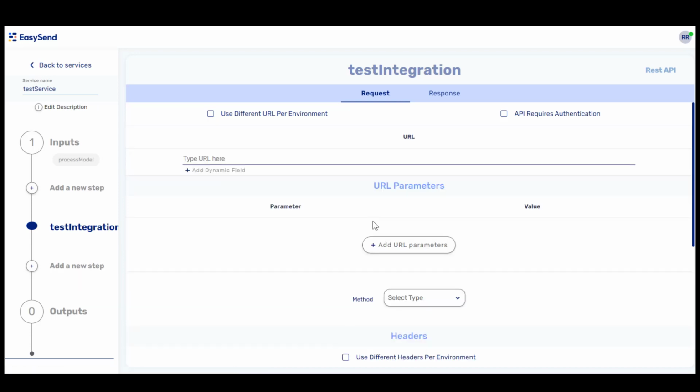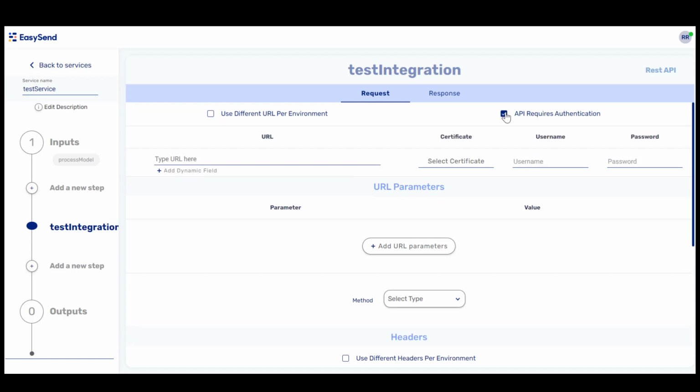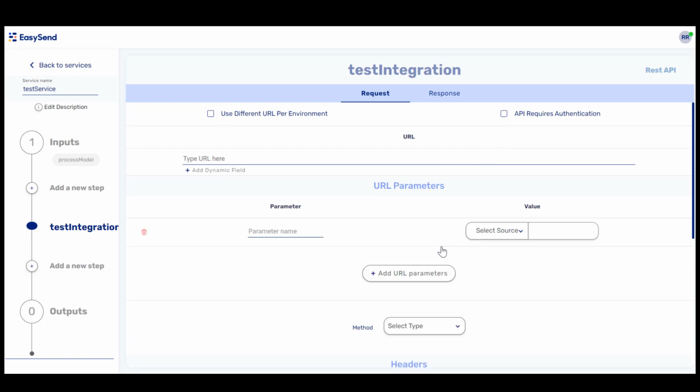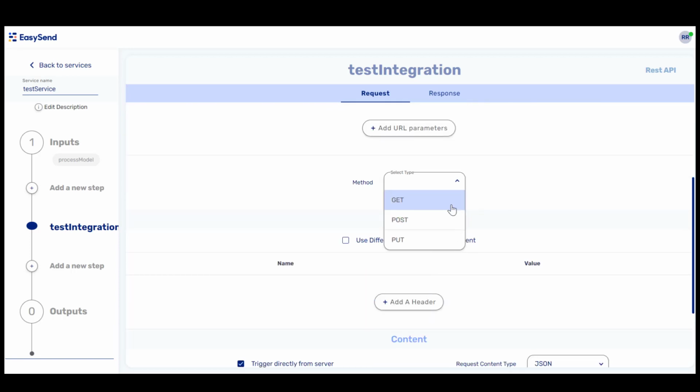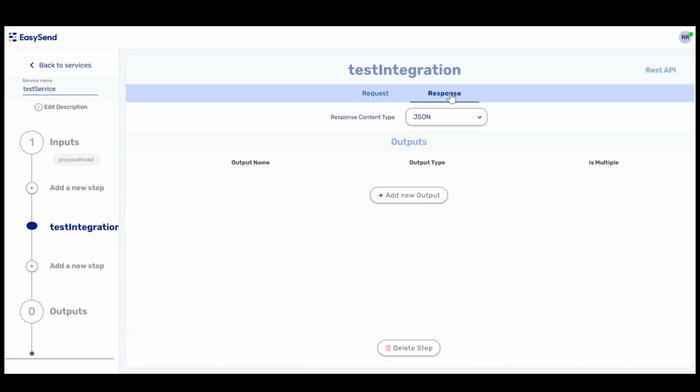Let's start with the Request tab, where we can decide if we want to use authentication, set up the URL parameters, or select HTTP methods for RESTful services, such as GET, POST, or PUT. Next, click the Response tab. Here we can select the response content type and add new output.